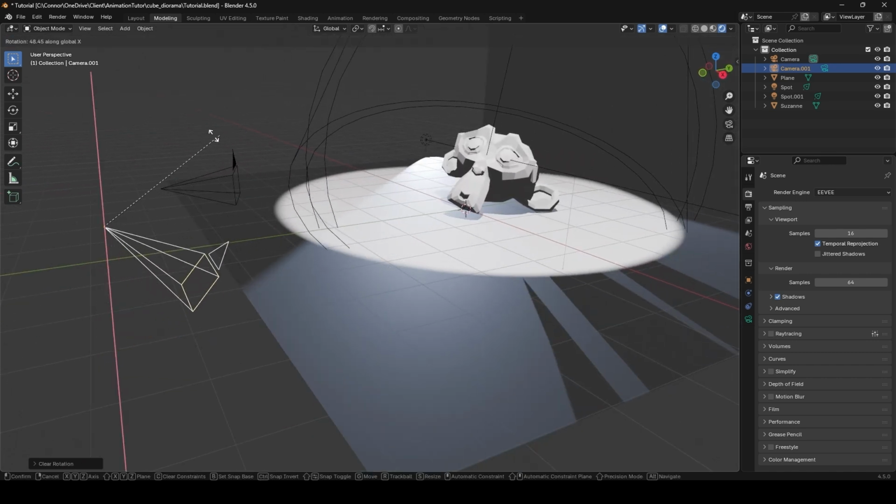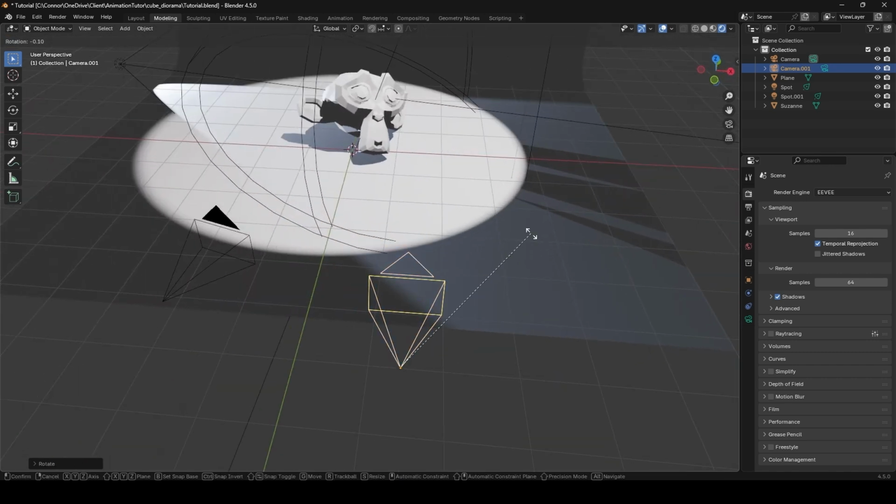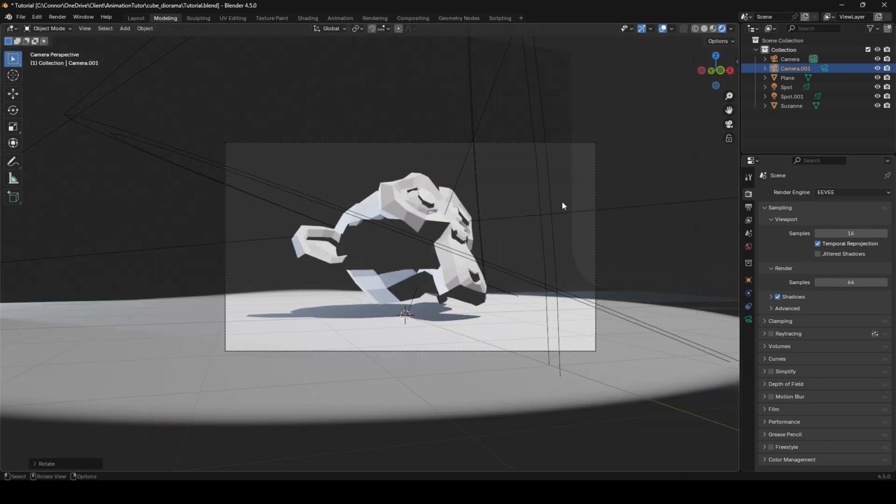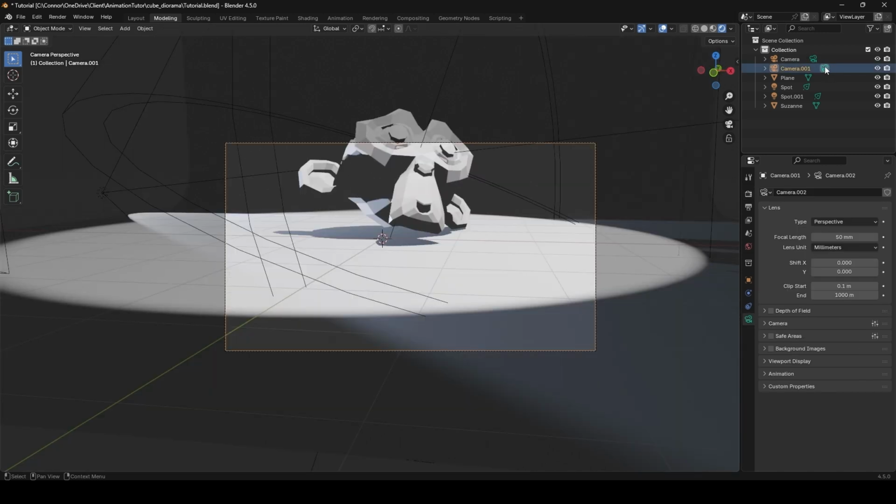I'm going to rotate it up on the x-axis. That's much better. And rotate it around on the z-axis a little bit, and I'm going to look through this one. But when I press 0, I went back to the first camera. In order to switch cameras, you have to go up to the outliner here, and you can see the camera icons next to these. There's a little selection on that one. So if I click the camera icon on this one, I'll make that my main camera.